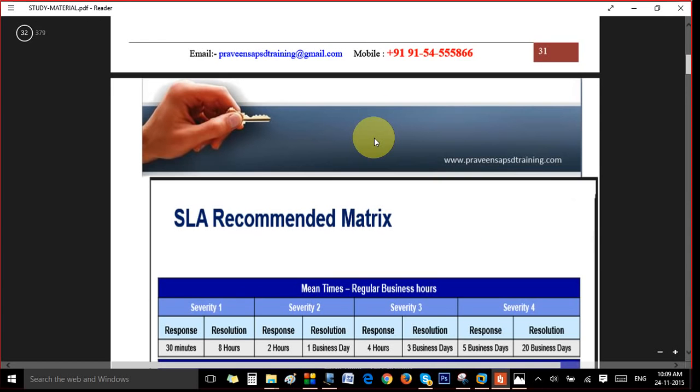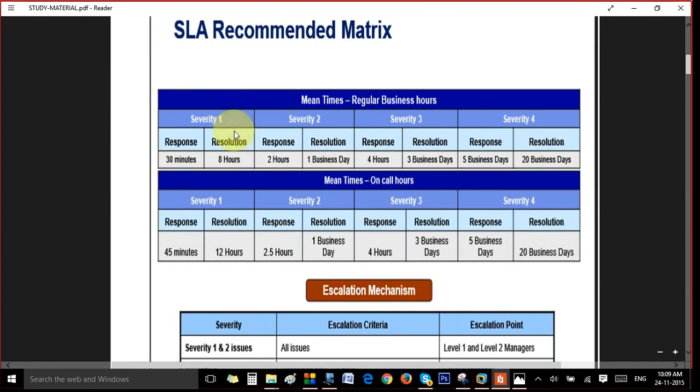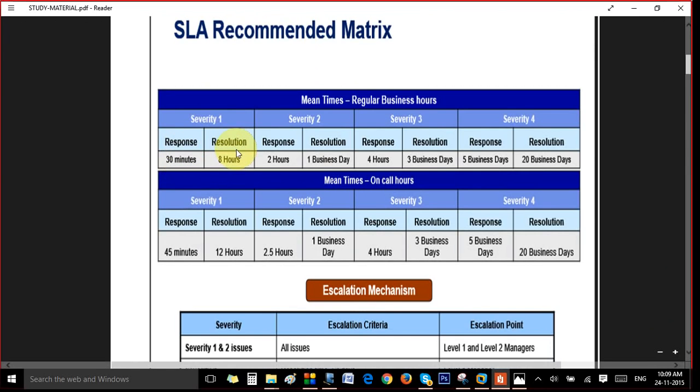In the SLA we again have some matrices, like how the escalation should be and what the resolution time is. They may ask you what the resolution time is for your L1 ticket or L2 ticket. In general, the response time for an L1 ticket is 30 minutes. As I told you, we may not be at our desk, we may be in a meeting. There is an acknowledgement: the response time is 30 minutes and we need to resolve it in 8 hours. This can be 4, 6 or 8 hours depending on the issue.